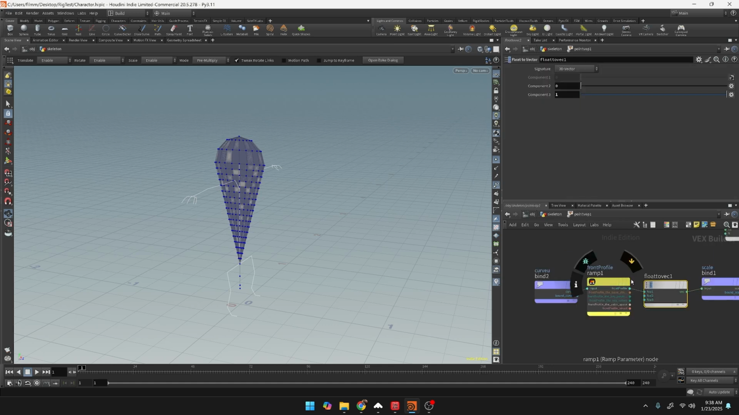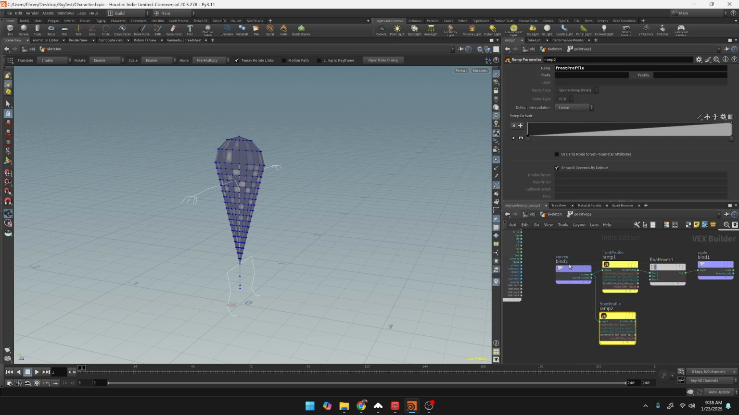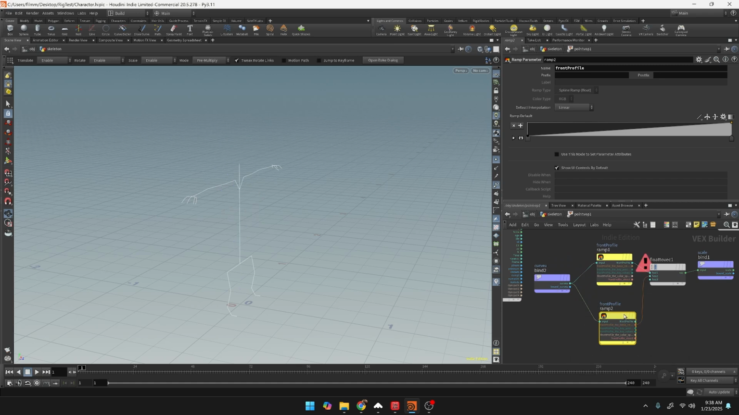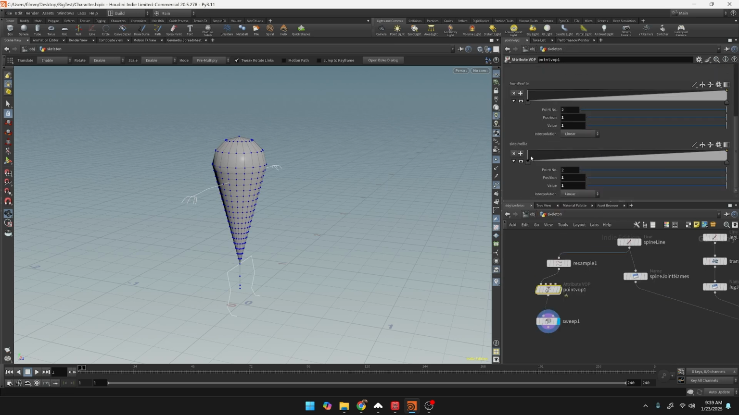Now we need the side profile. We can just duplicate this here. I just alt dragged to make a copy of it. And then I'm going to connect this into the second input. And on this one, we're going to name it side profile. Oh, I connected the wrong one. That's why it's giving us an error. There we go. So let's go over here into the side profile, and you can see that we have the shapes.